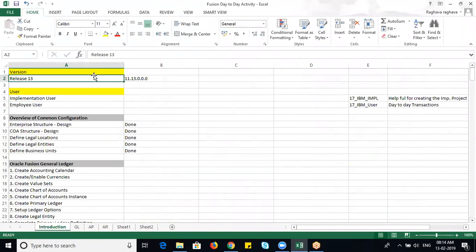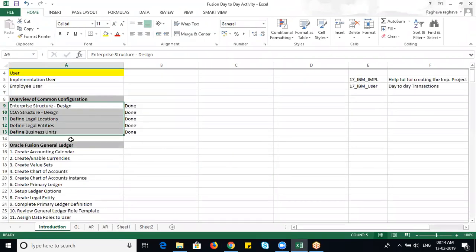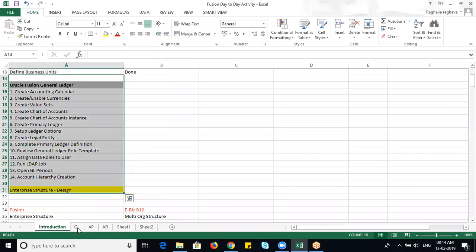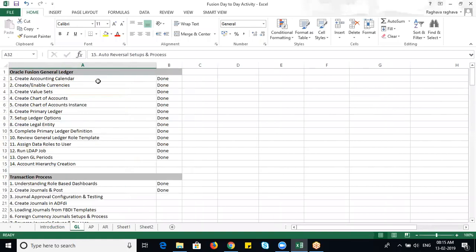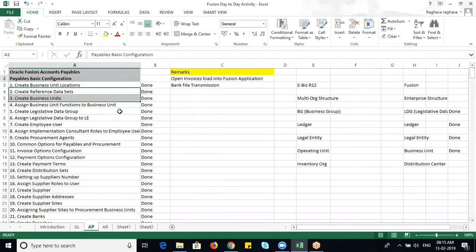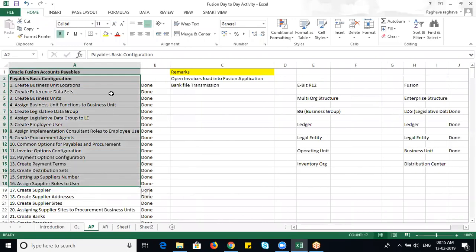Like first we will discuss the release version, implementation, and all these things, a step-by-step process, which I will be copying and pasting the details, and we will be completing each and every activity. For instance, this is the general ledger, and this is about the AP part. What are the things which we have explained, and whether the topic has been completed or not.